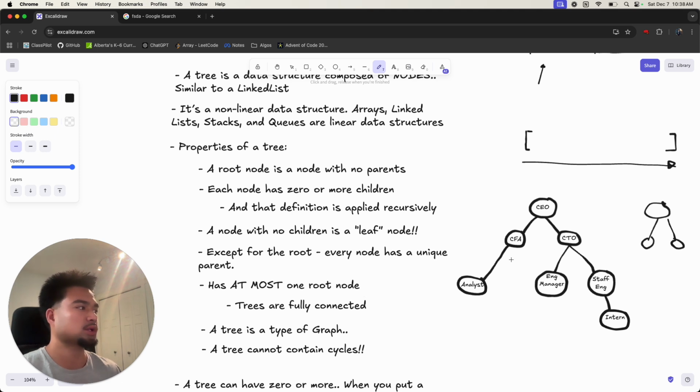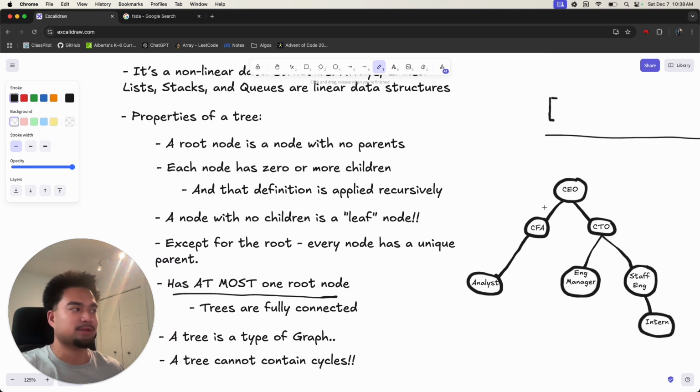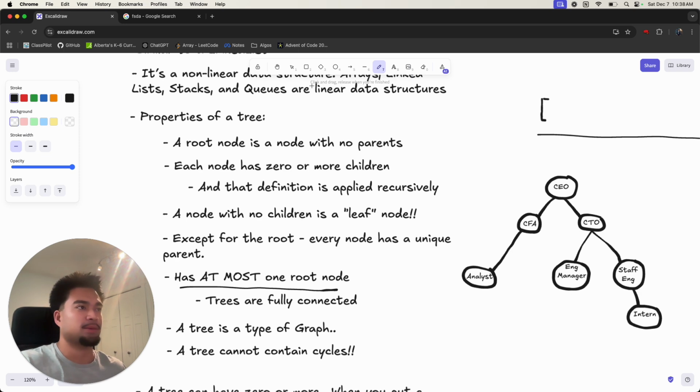Cool. So a root is a node with no parents, a tree has at most one root node, and each node has zero or more children. The easiest way I think of it is a parent-child relationship. So this is the parent and these are the children. Each parent points to the different children that they have.